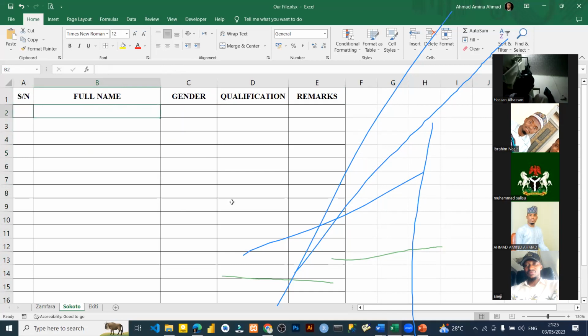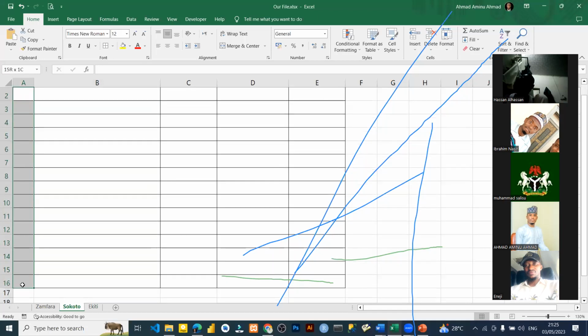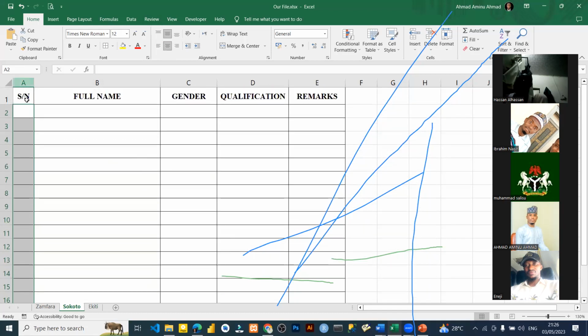Let me just show you something. If I come here and say 1, I just put 1. Okay, I forgot something. Yeah, you need to put serial number. By default, you need to make the serial number column center also. Let me make it center before we even start the serial number.